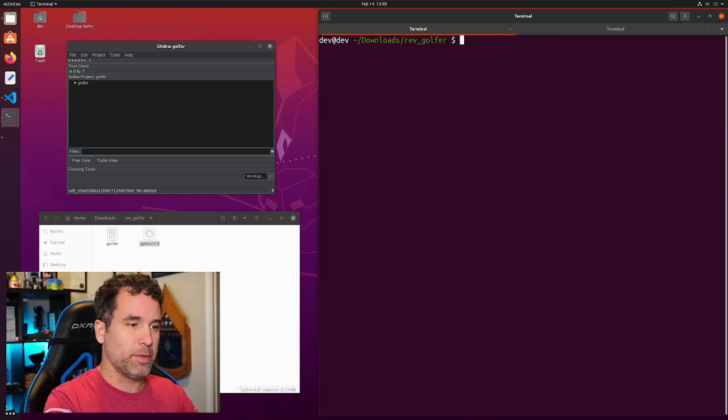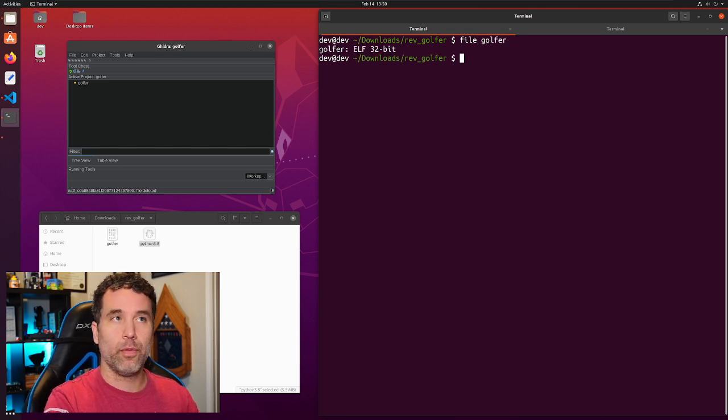Let's do it with our Gopher that we got from Hack the Box. So, file on Gopher, it just says it's an ELF 32-bit. No more information than that. Let's go ahead and see what strings it has.